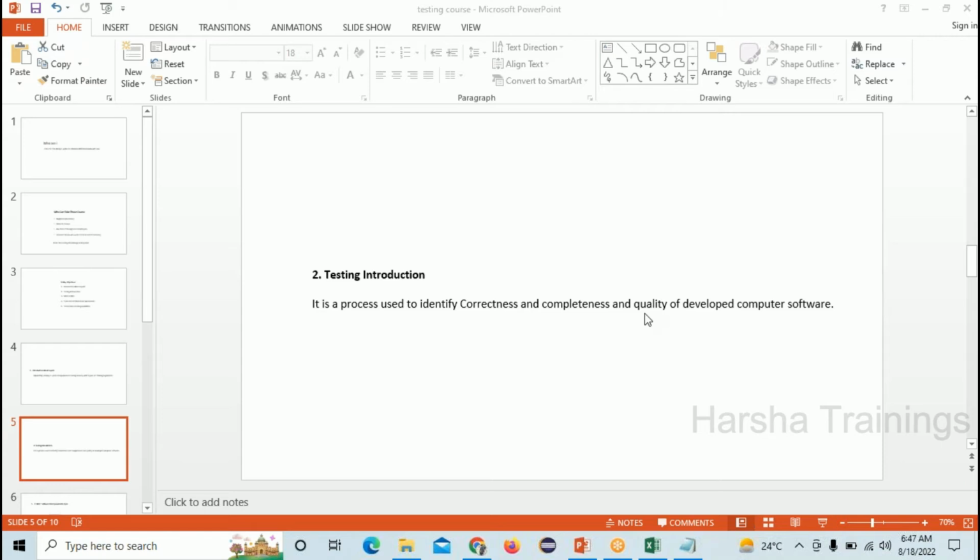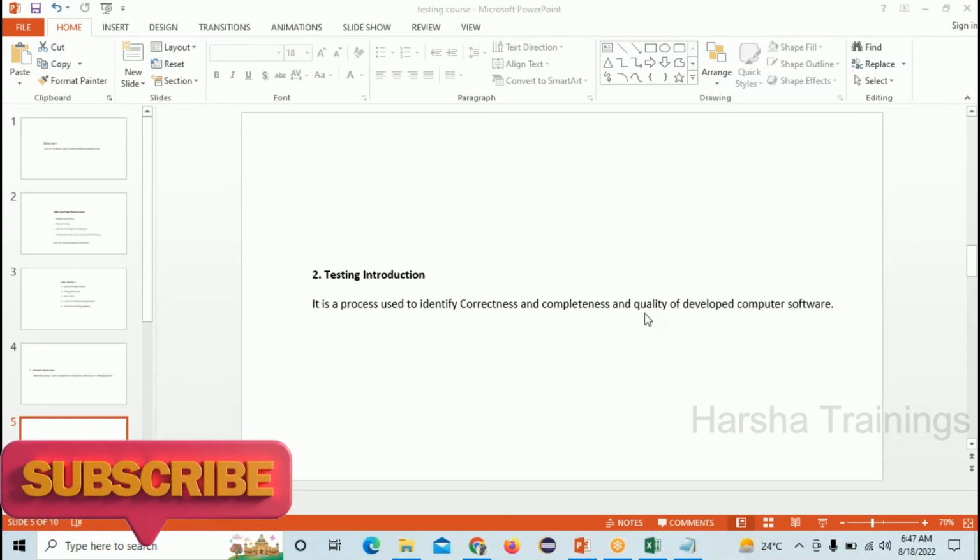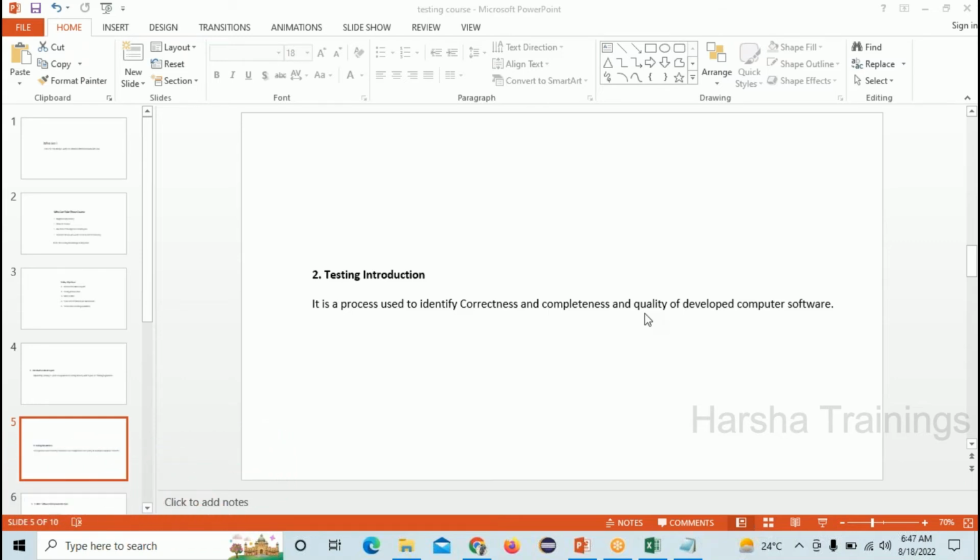Yes. Okay, that is called testing. Simply what we can say is it is a process used to identify the correctness, completeness, and quality of the developed software. Okay, in an easy way, how can we define it? Testing is nothing but we are verifying that the product is behaving as expected or not. That is called testing in simple definition.